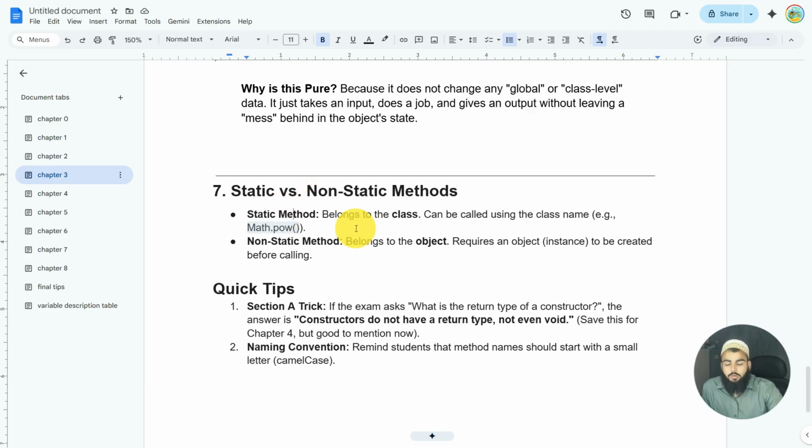Okay. Now, static belongs to class. For example, public static void main. We are not creating any object for the main function because that's a static function. But if I am making a function and that function is non-static, then first I have to create the object. So it belongs to the object and requires an object instance to be created before calling.